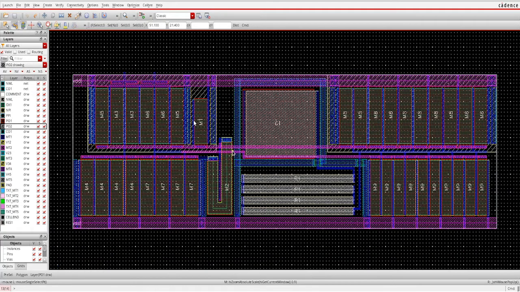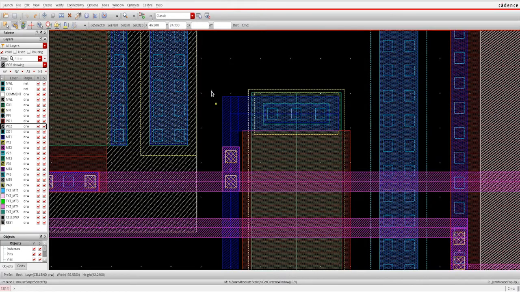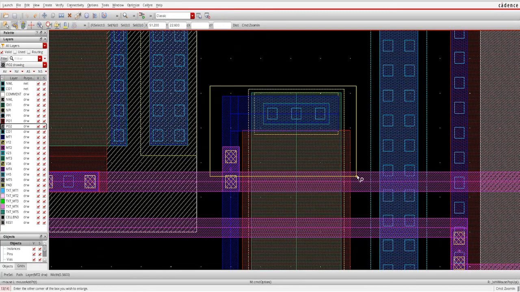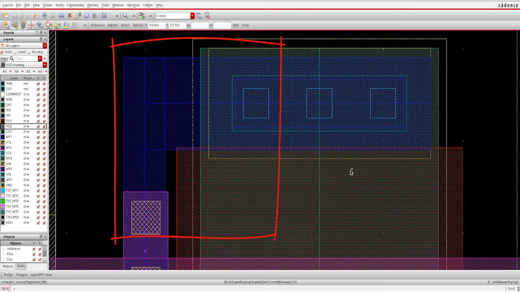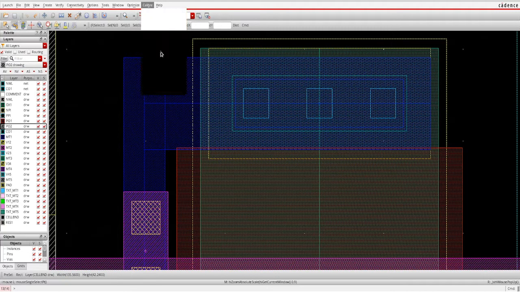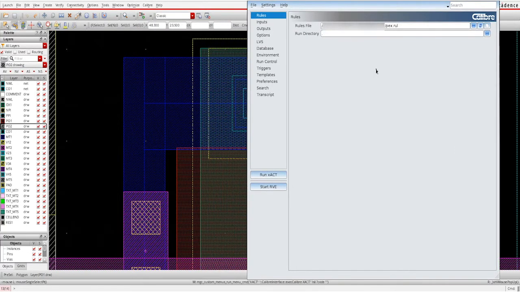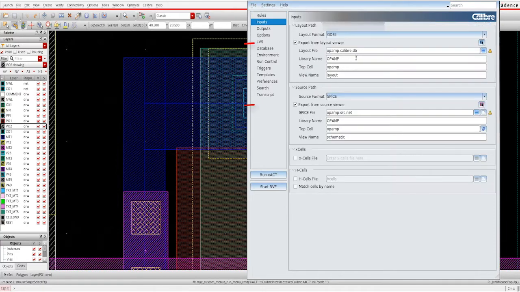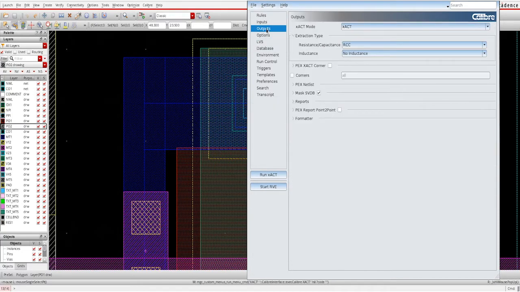For the purpose of this demo, let's focus on a small section of this layout, which is here, and notice the differences after the xACT 3D run is completed. You can run xACT from the Calibre menu with the following settings. We are going to be using the PEX rule file for our input op-amp layout, whose settings are mentioned here. In outputs, we want to run Calibre xACT in 3D field solver mode.